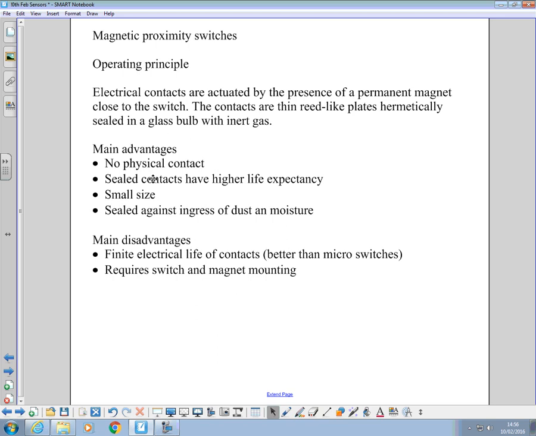Steel contacts have a higher life expectancy. They have a small size and they don't have the ingress of dust and moisture that you get with the bigger mechanical limit switches. However, the contacts do have a finite mechanical life. It's better than micro switches. Requires switch and magnet mount. So if you want to use them on cylinders, you have to buy cylinders with a magnetic element in the piston so they operate. But they're fairly reliable little switches for pneumatic cylinders, that's for sure.